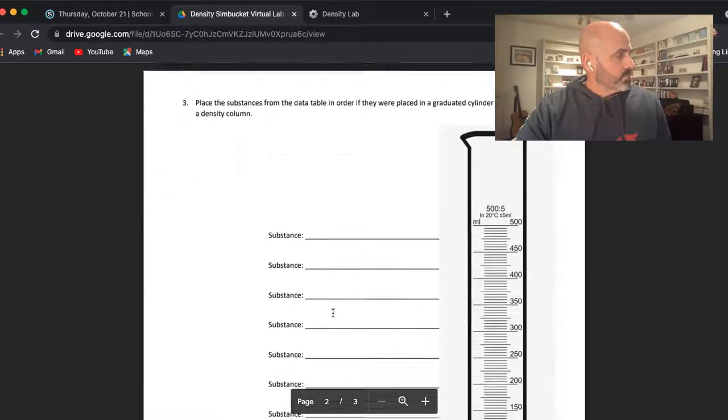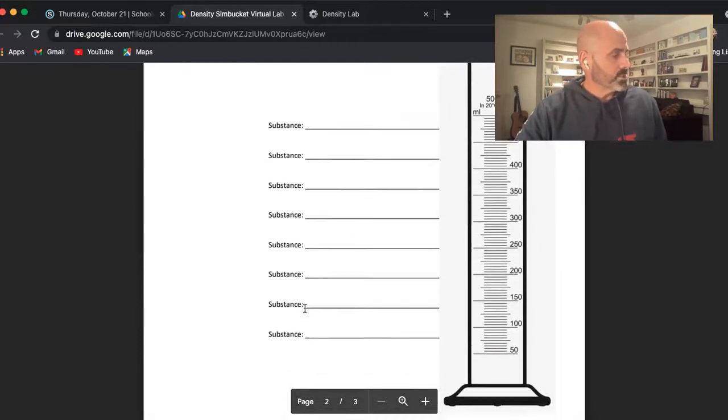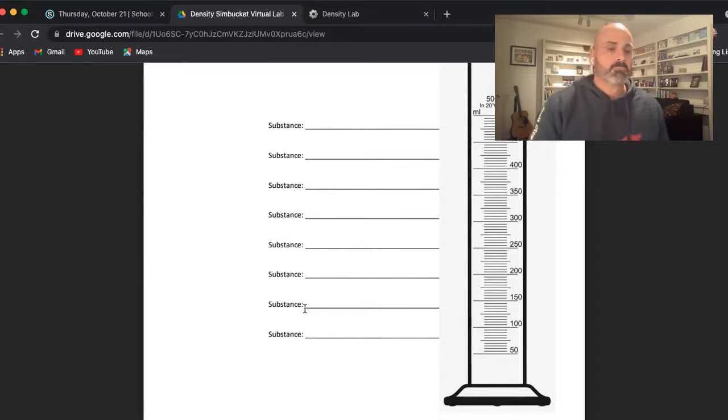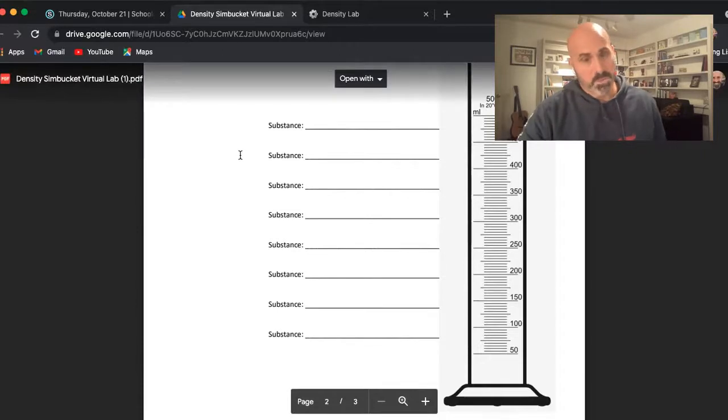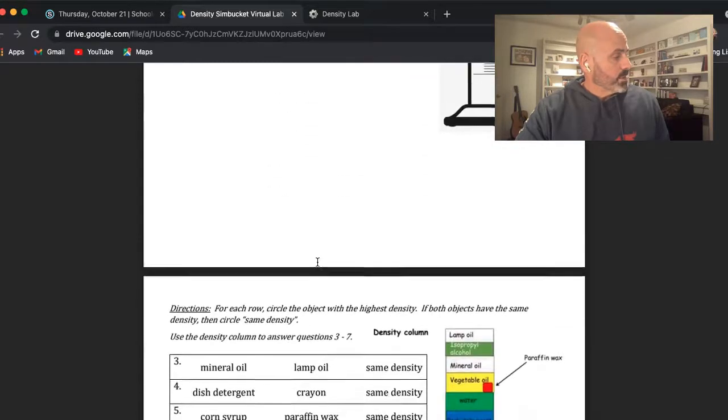The next part says you're going to place the substances from the table in order if they were placed in a graduated cylinder with water to make a density column. So in this case, you're kind of rank ordering the substances from the least dense to the most dense. Okay, so you pause and think, if it has higher density, where would it be in the graduated cylinder? Okay, go ahead and record them there.